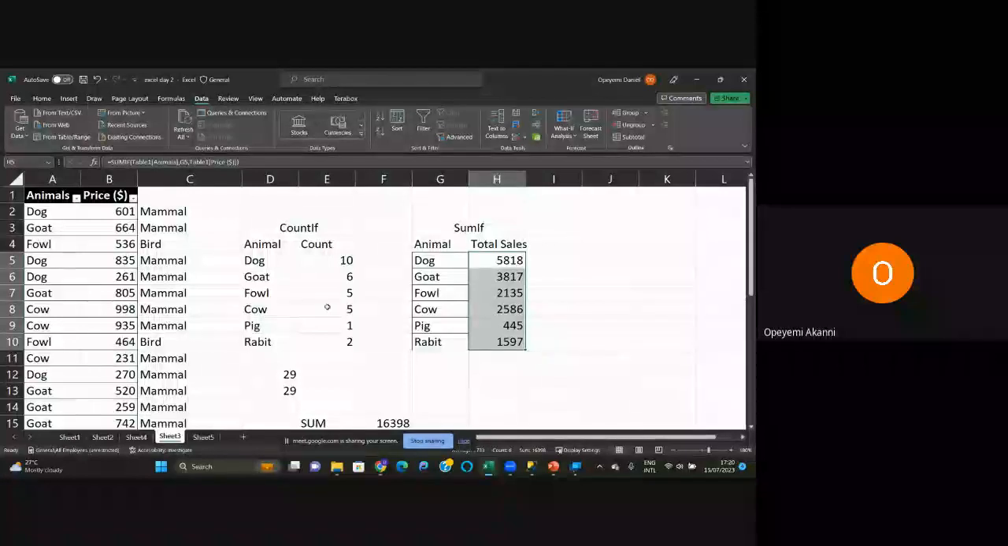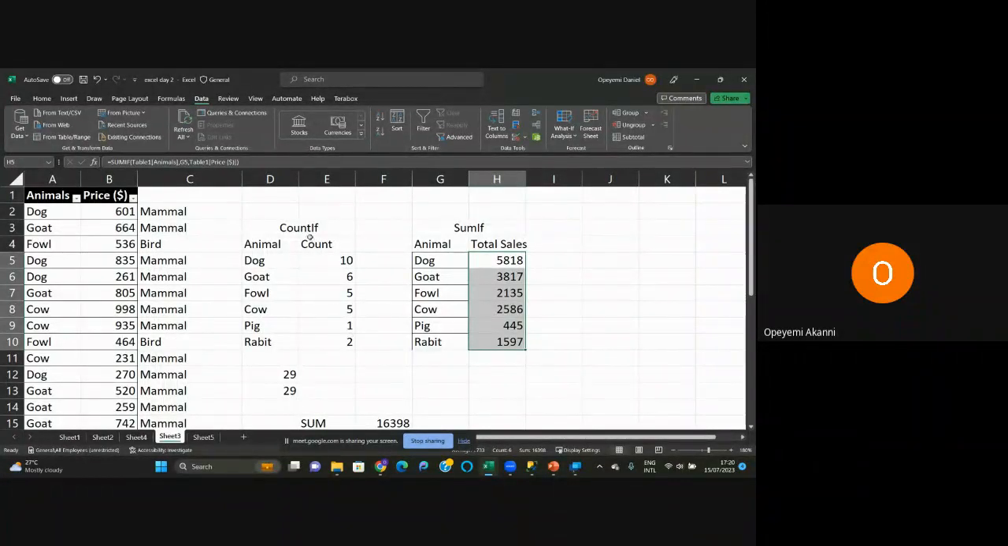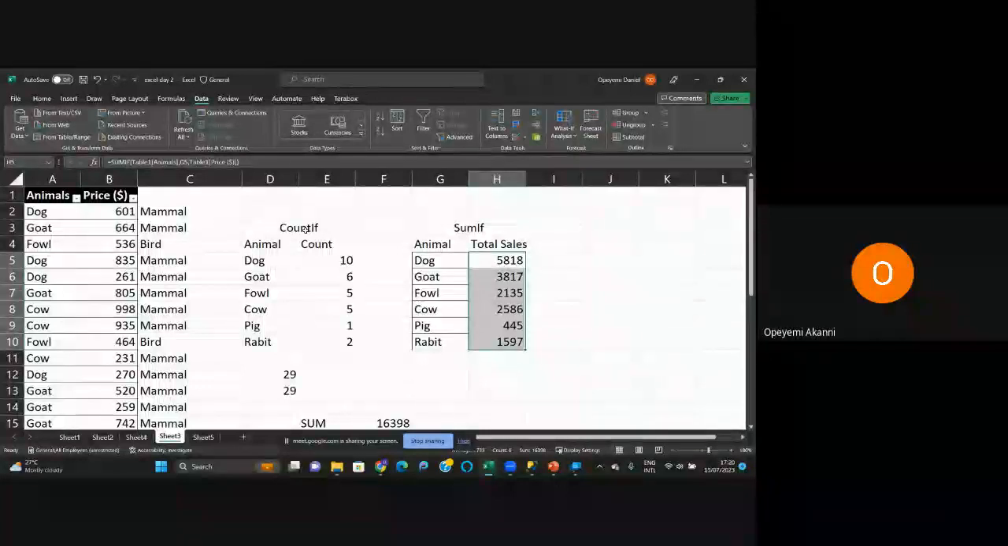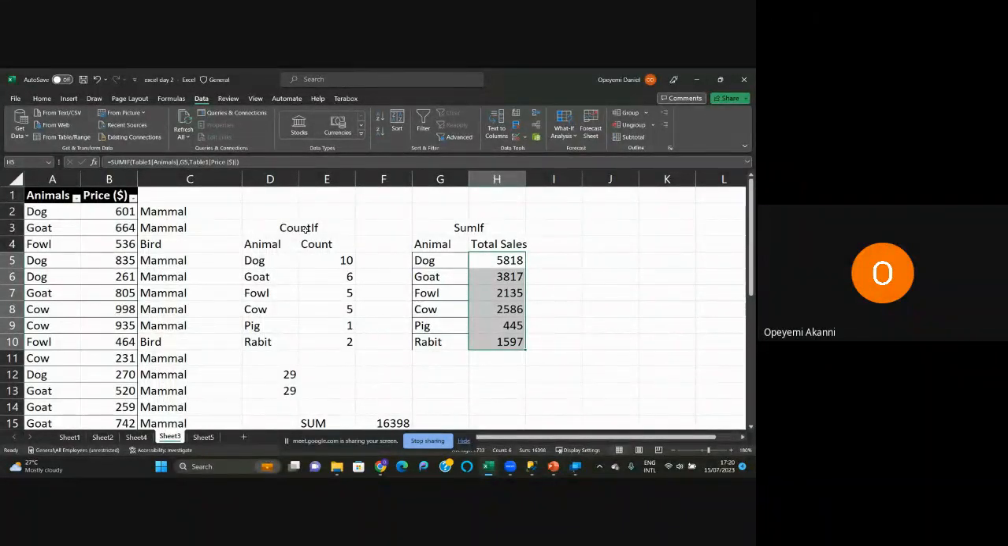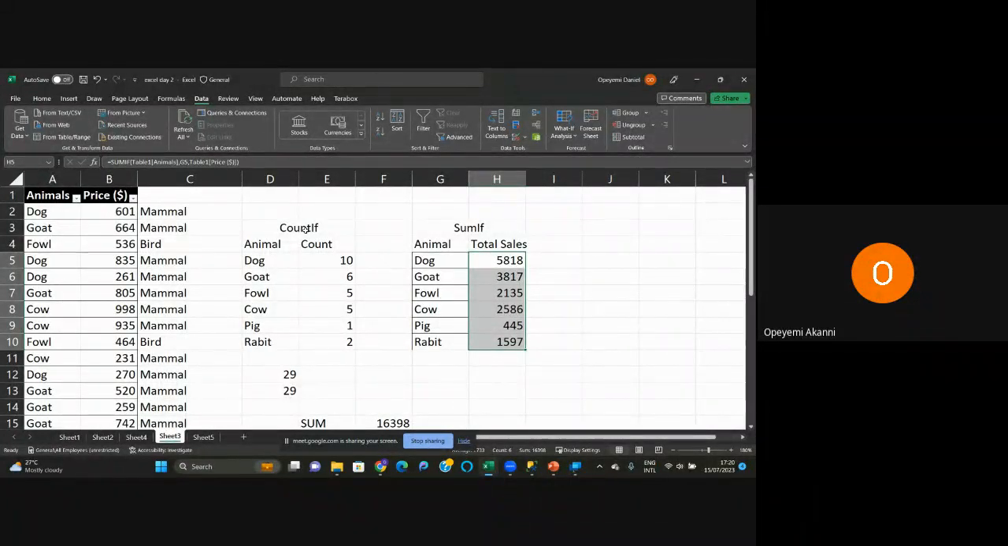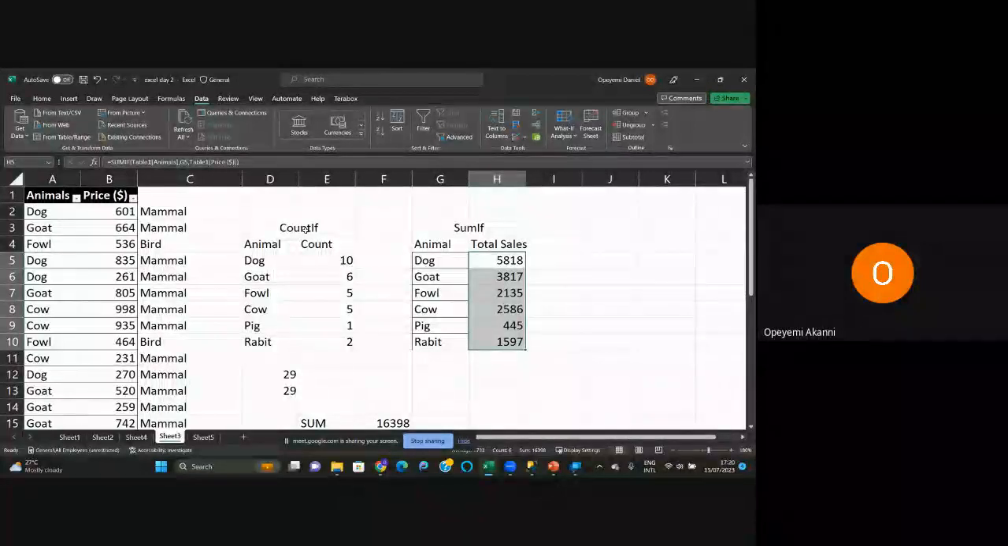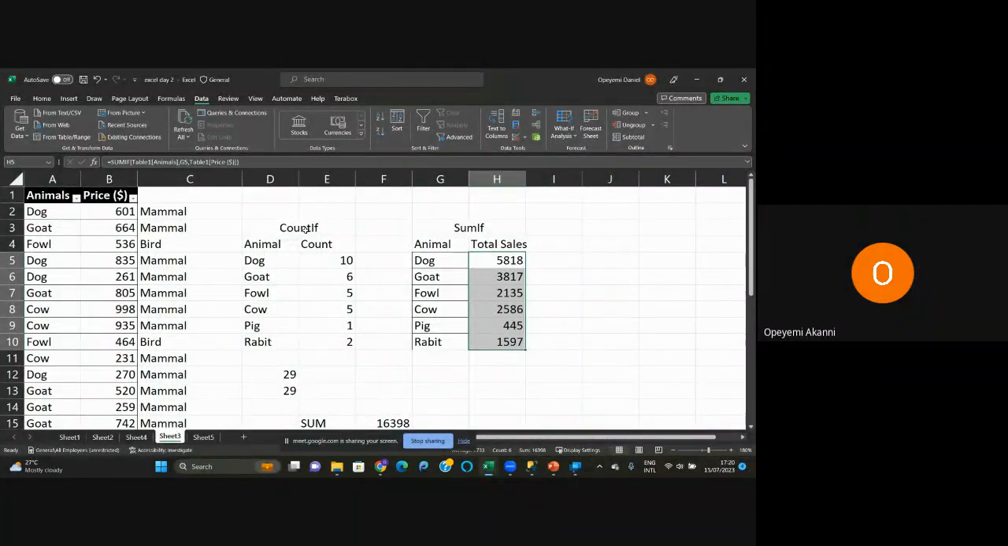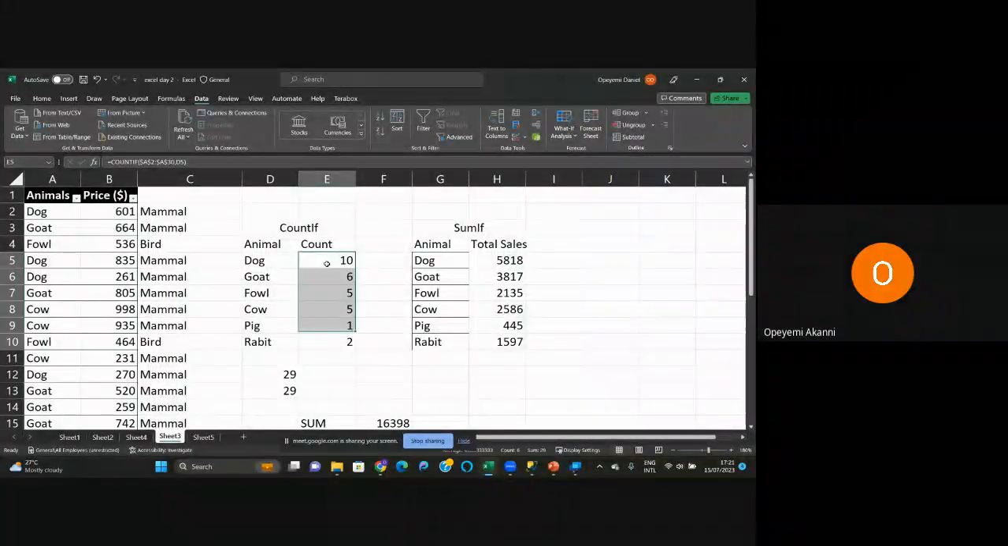Now the next one is the count if. So let's say we want to know how many animals we sold per category or per animal type, right? Take for example, how many dogs did you sell? How many goats did you sell? How many fowls did you sell? How many cow did you sell? How many pig? How many rabbits did we sell? The count if will help you with that summary. So it's similar to sum if, but a little bit different.